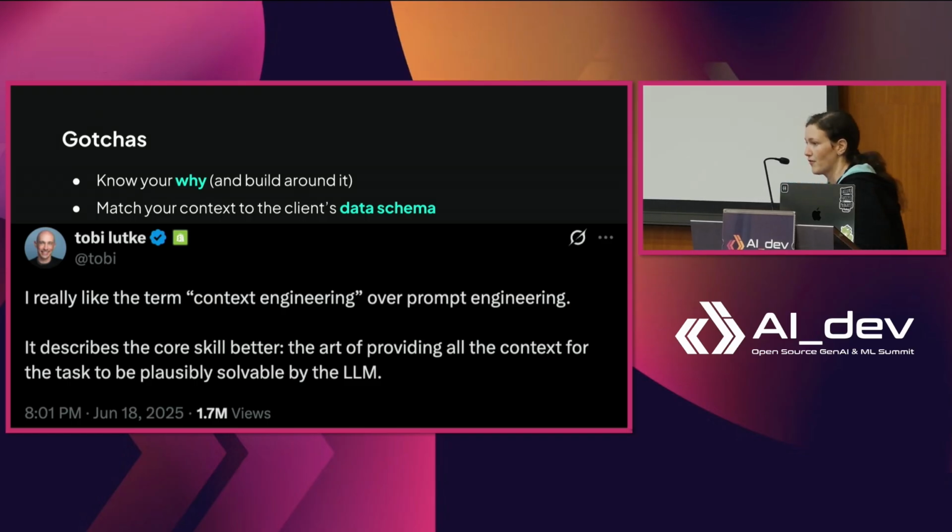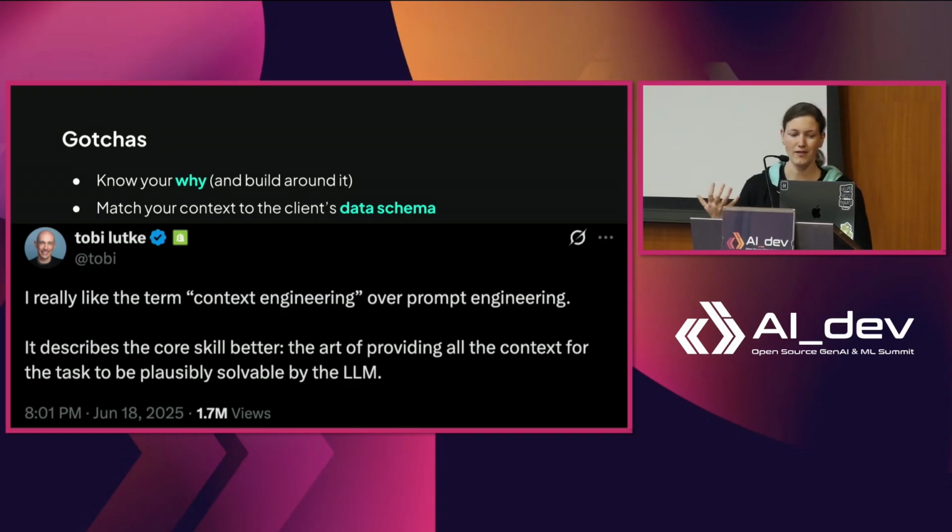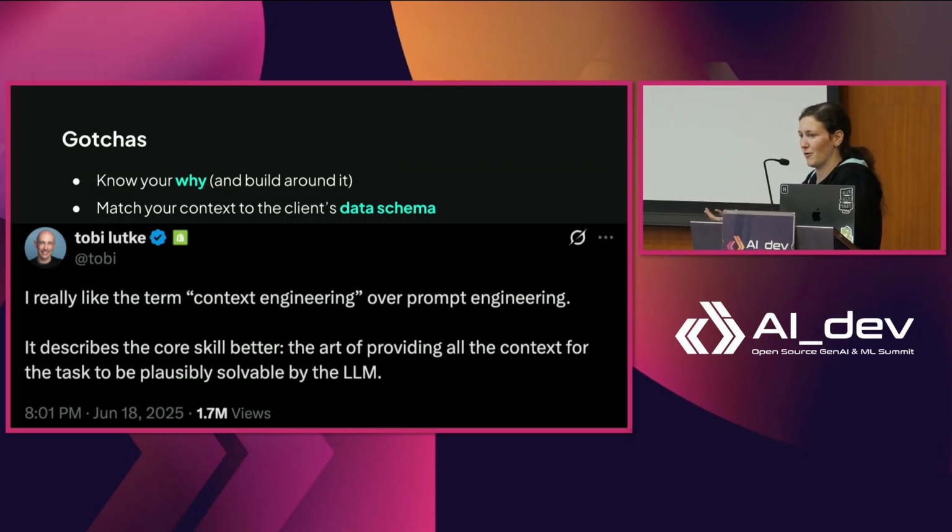I think Toby from Shopify said it pretty well. He likes the term context engineering and not prompt engineering because it describes the core skill: providing all the context for the task to be plausibly solvable by an LLM. If it doesn't have the context, maybe it's not plausibly solvable.